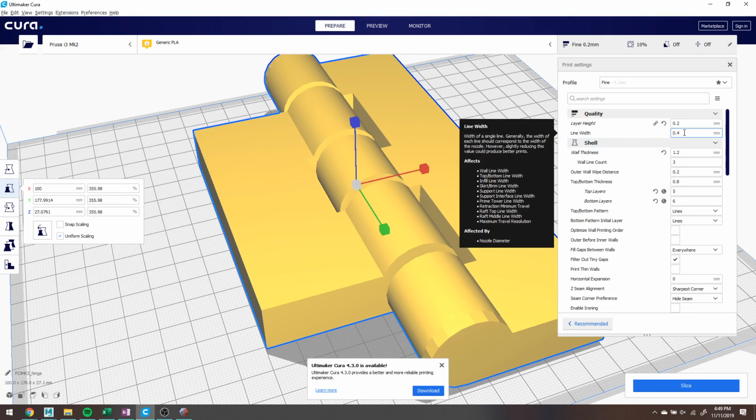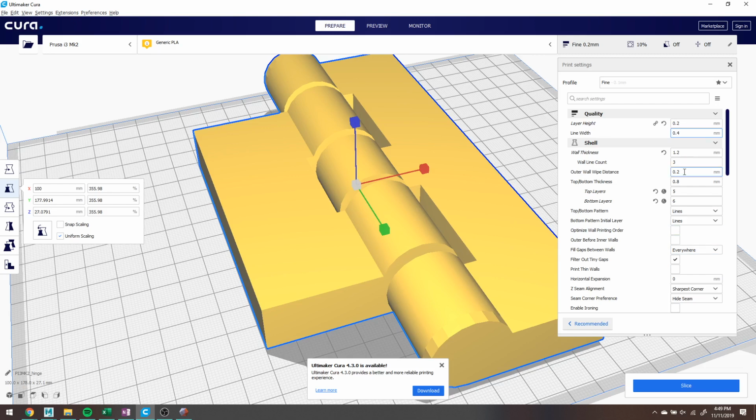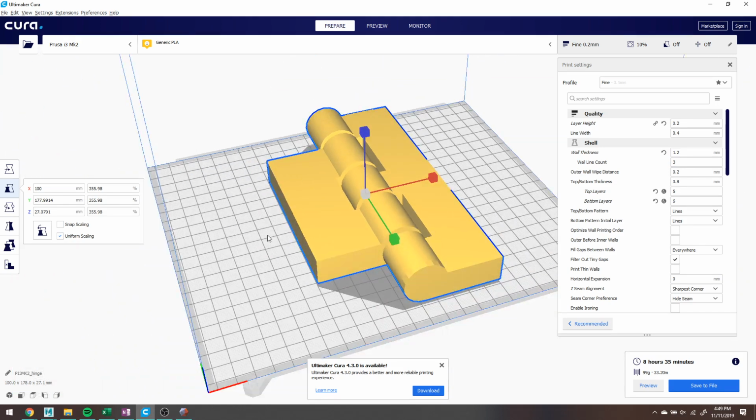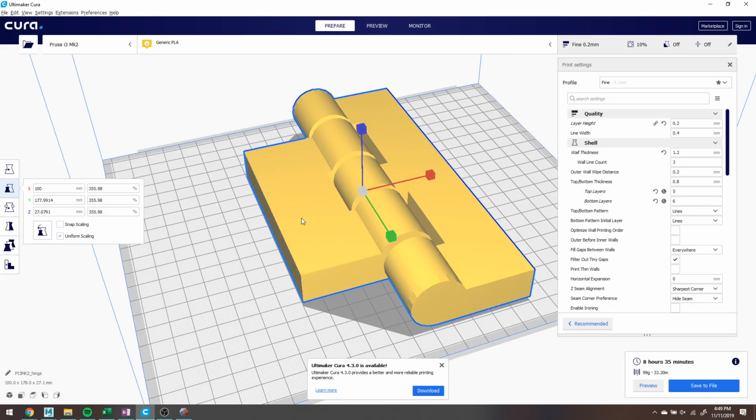So if I take that to a 0.4 millimeter nozzle with all of the same other settings, we go from 6 hours to 8 hours 30. So that added 2 hours onto your print time. And this is a relatively not super crazy model or super huge model.